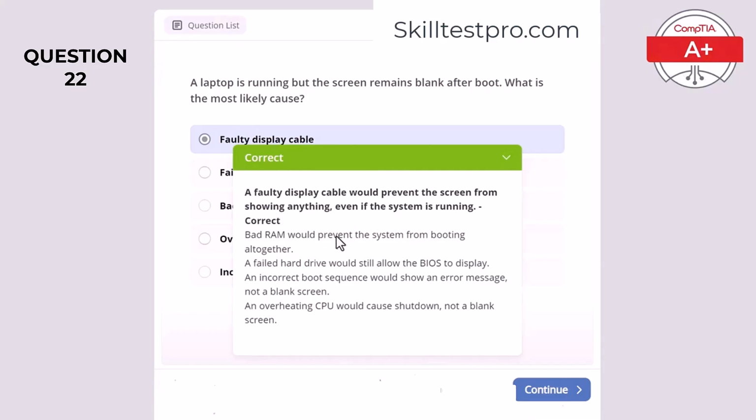A bad RAM would prevent the system from booting altogether. A failed hard drive would still allow the BIOS to display, and an incorrect boot sequence would show an error message, not a blank screen. An overheating CPU would cause shutdown, not a blank screen.